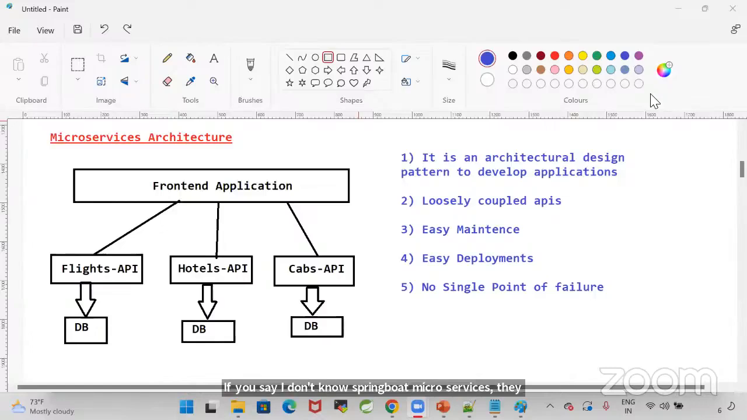They will go for other people who know Spring Boot microservices. From the interview standpoint, job survival, for everything, as a Java developer, we need to be very strong in Spring Boot and microservices. That is the demand currently in the market.